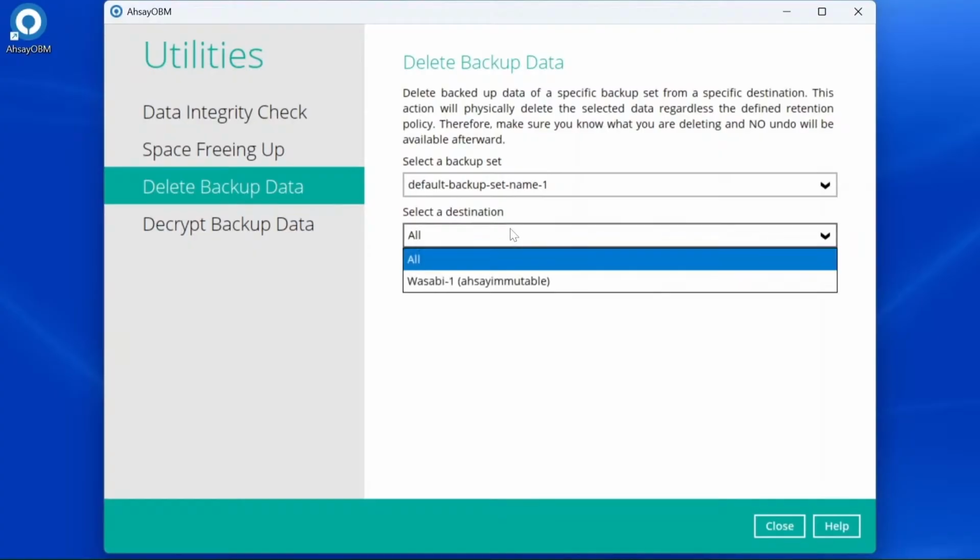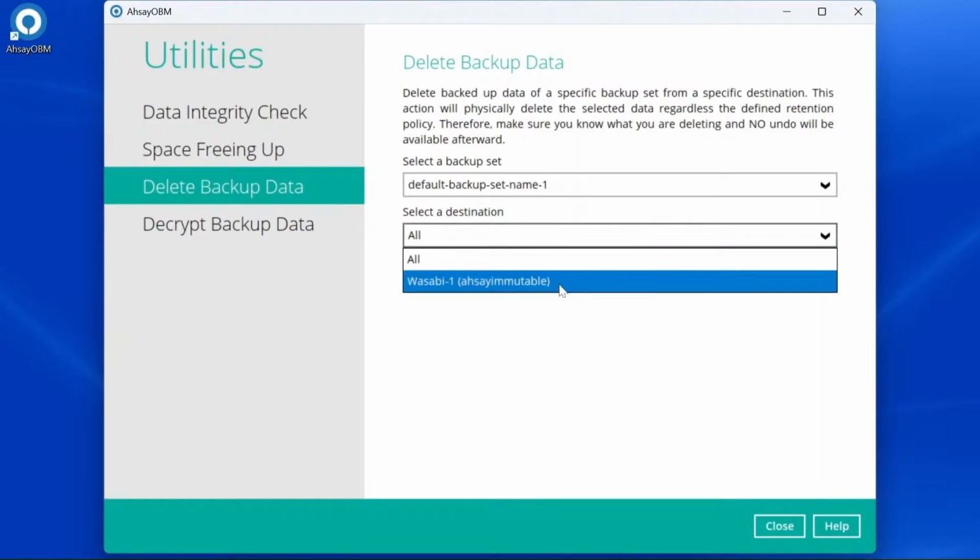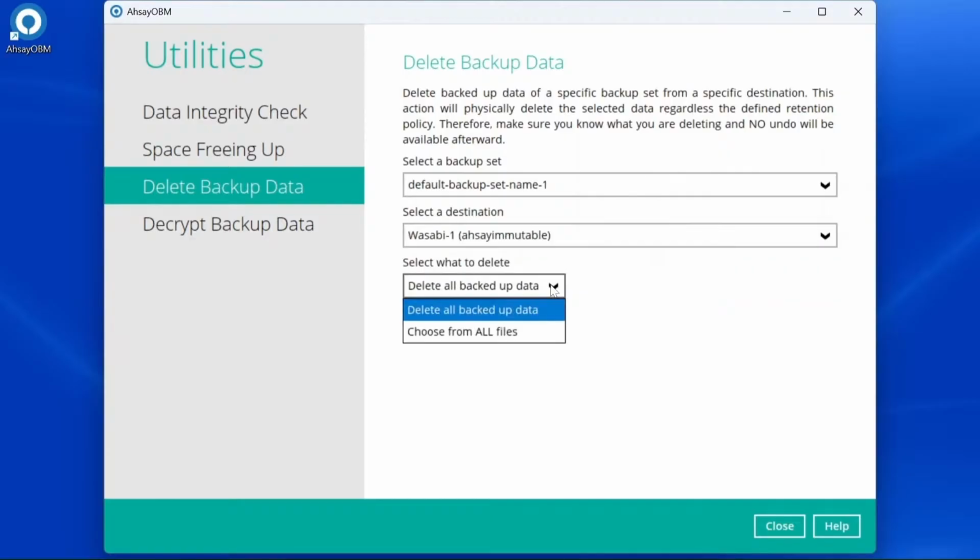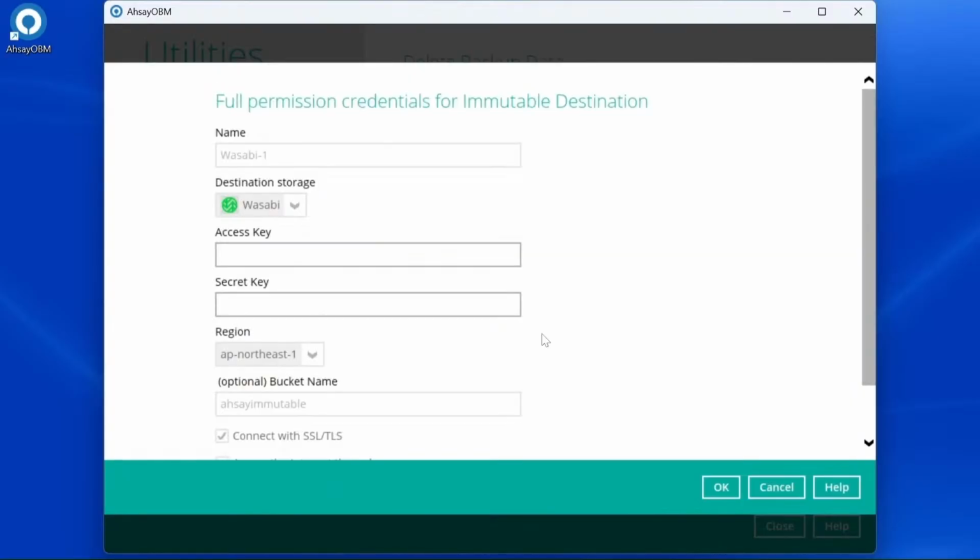Then select a destination, which is the immutable destination. So we'll be selecting the Wasabi one. So choose whether to delete all backed up data or specific files. So for flexibility, for example, let's select choose from all files to select only specific file to be deleted. So before proceeding, you have to enter a root key.